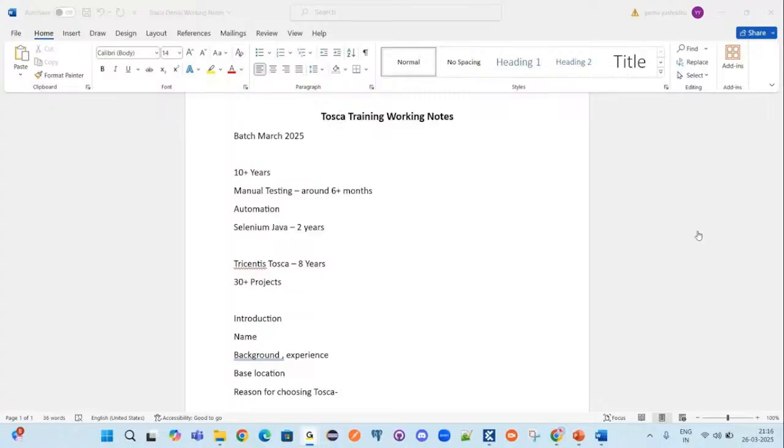Anyone else who wants to introduce themselves? Gautami. Okay, Bangalore, 3+ years. Okay, Gautami, I think we might not be able to hear you. Right, okay Gautami, got it. Anyone else left?